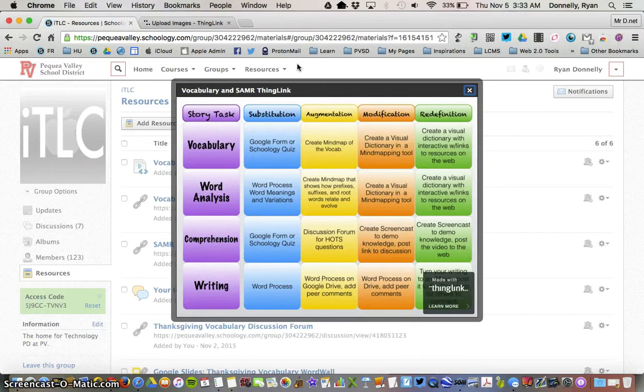So my suggestion for a redefinition with vocabulary, and one way you could do this, is by using ThingLink, which is the tool that I use to create the graphic that you see here on your screen. What it allows you to do is upload an image to the platform and then bring resources from all over the web and link them onto the picture that you've uploaded to ThingLink.